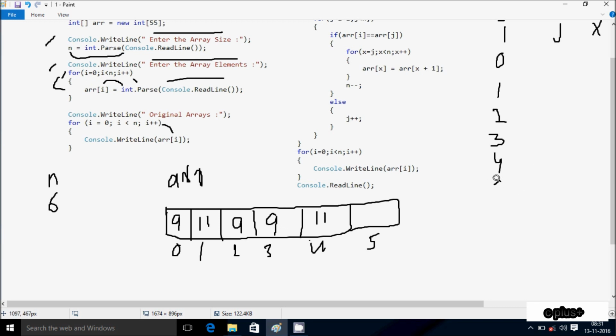Then i increases, so i is 5 now. Check the condition 5 less than 6, condition is true. So let's enter the arr[5] new element. So I'm going to enter 13.